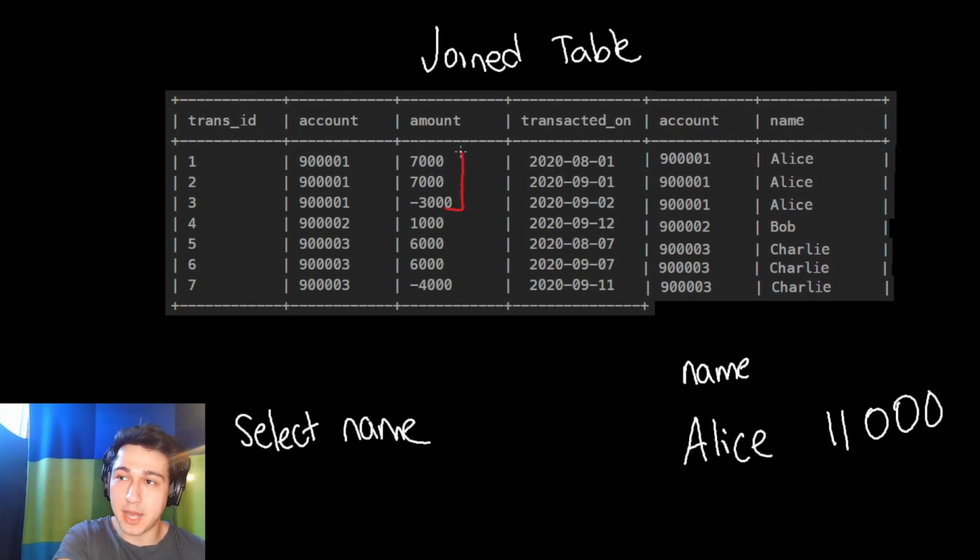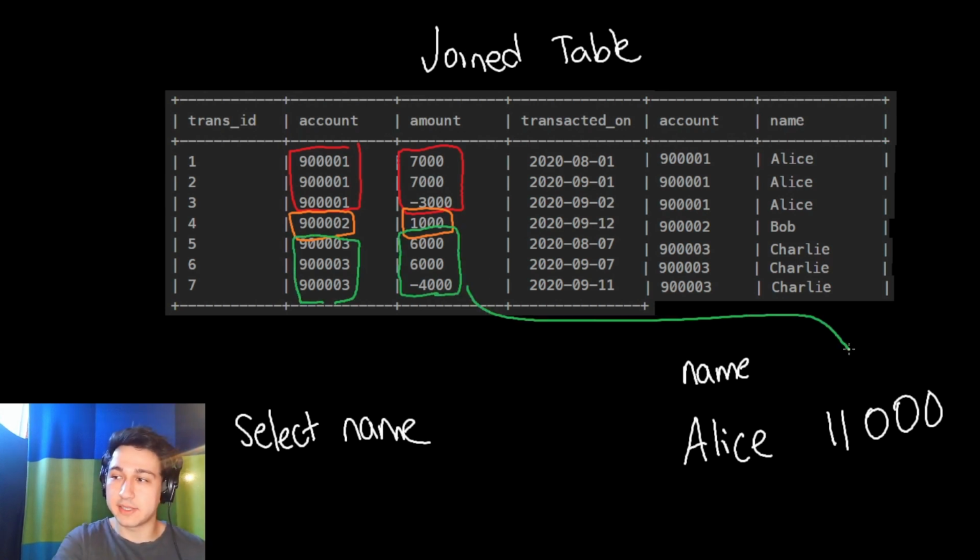We're going to sum up everything in this amount column for each account, right? This is one person. This is an account. Sum up all the amounts for this account. Same for this account, 90002. Sum up all the amounts for this one. It's only 1, so it's just going to be 1,000. And then lastly, for this one, we're going to sum up all of these, and this will give us the total amount of money for that person.